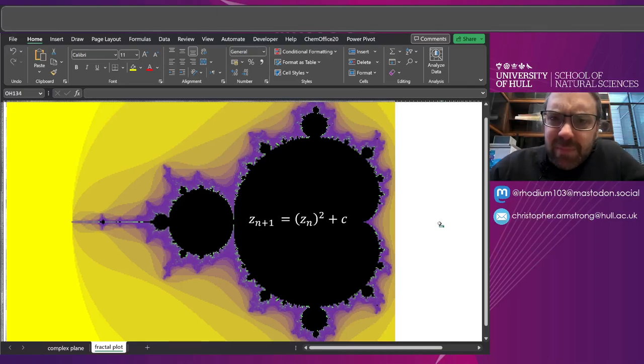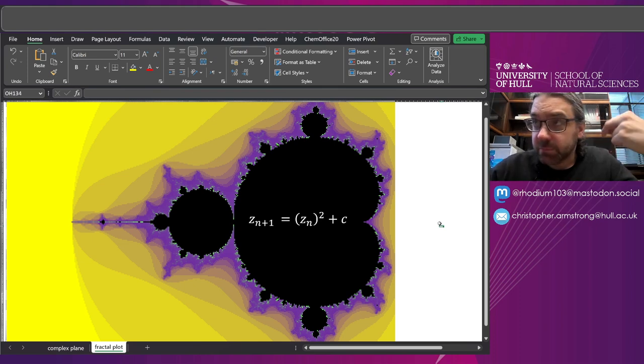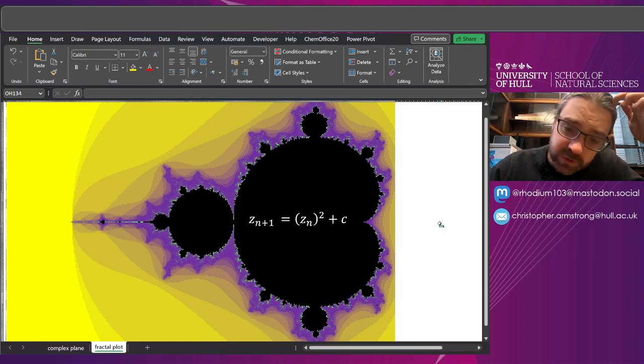Right, let's do the Mandelbrot set in Excel. Now, why would you want to do this? I don't know. You probably shouldn't. I just do it because I'm an idiot, belligerent, and mostly motivated by spite. So yeah, you can do it in this. You probably shouldn't. Maybe it's helpful in some ways.